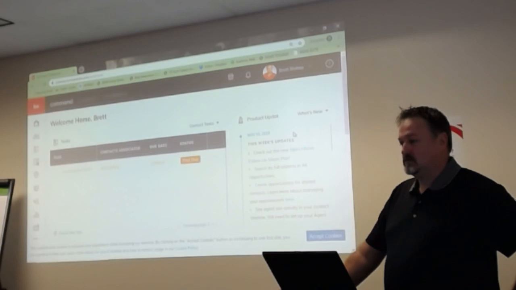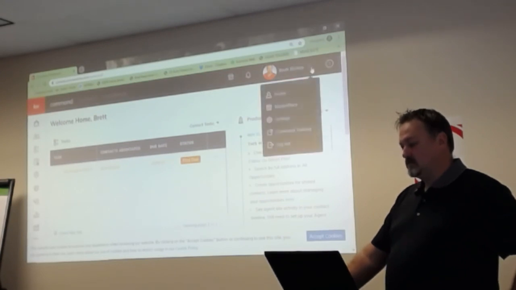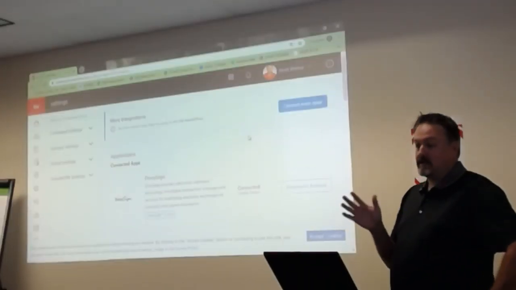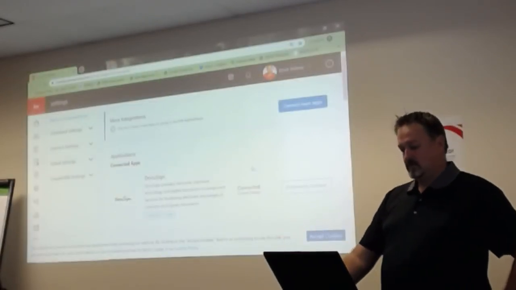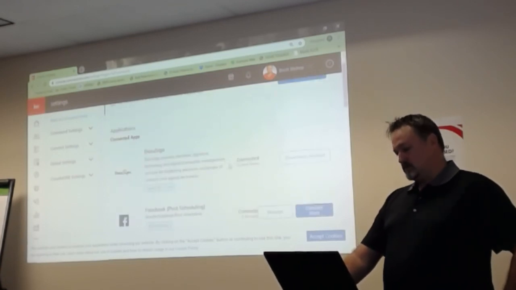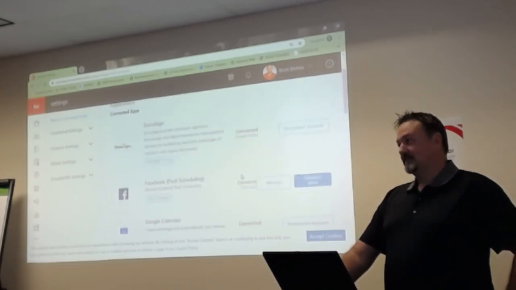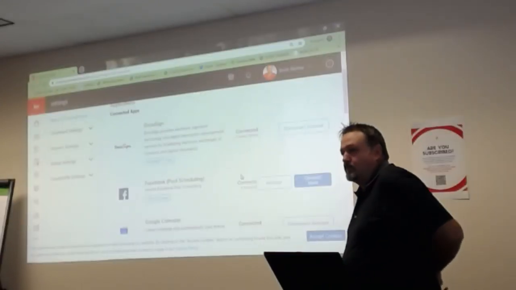Is everybody there? Okay. So, we want to go to the drop down where your name is, and go to settings. Now remember, I'm just kind of guiding the people that haven't signed up yet, okay? Or if you want to verify whether you've signed up, you can follow along. So connected apps, DocuSign, this shows me connected. I'm good to go. Who's not signed up? 1, 2, 3.